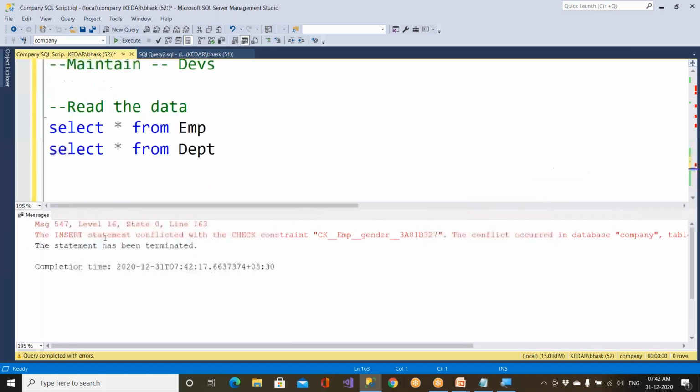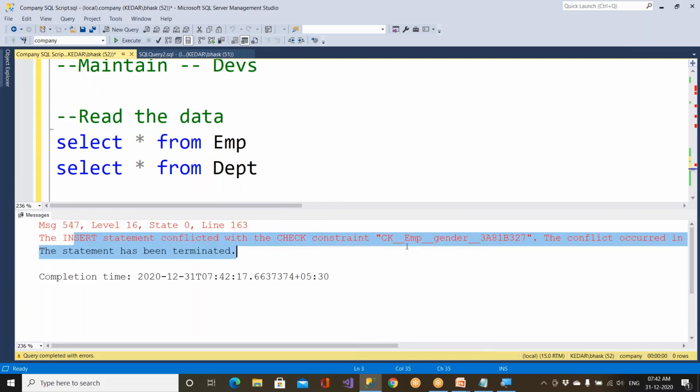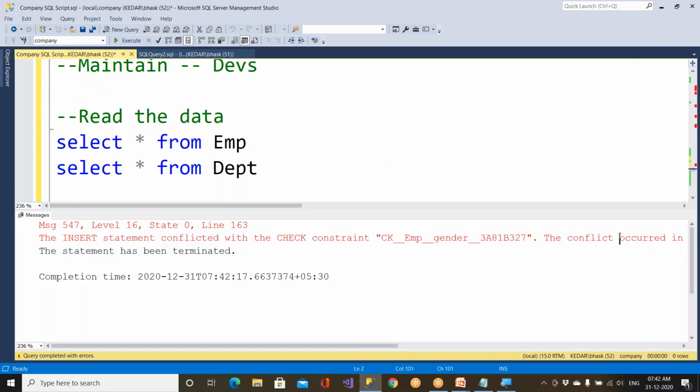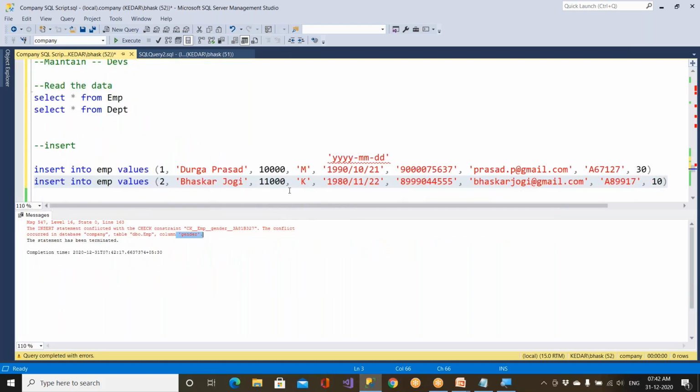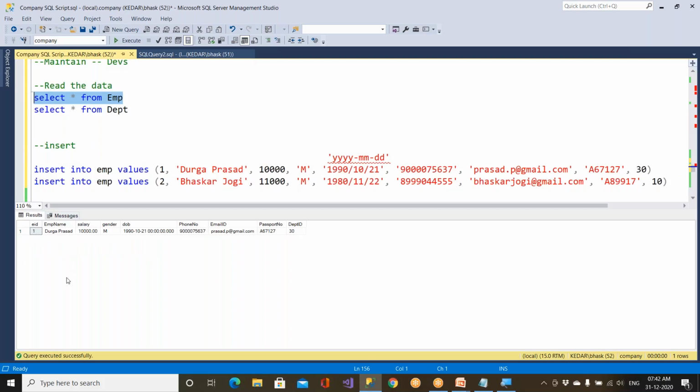Same issue. Clearly telling me insert conflicted with the check constraint. What is the check constraint? Conflict occurred where? Occurred in the gender. Gender can be either male or female, but what I'm giving is K. K is completely wrong. So it is telling me the data did not go. If you see the table, when you press F5, you see the row did not go. Have you seen this?